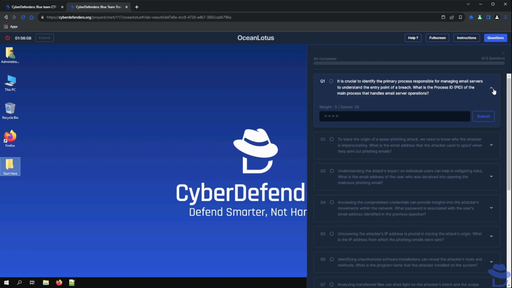Alright, let's start by reading the first question, which says, it is crucial to identify the primary process responsible for managing email servers to understand the entry point of a breach. What is the process ID, or PID for short, of the main process that handles email server operations?